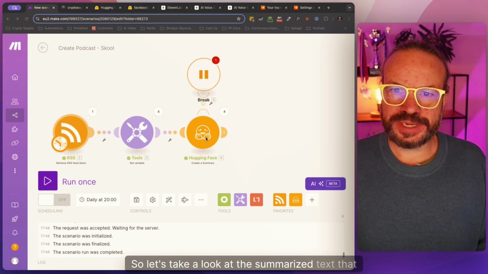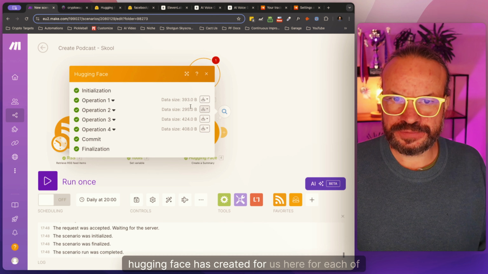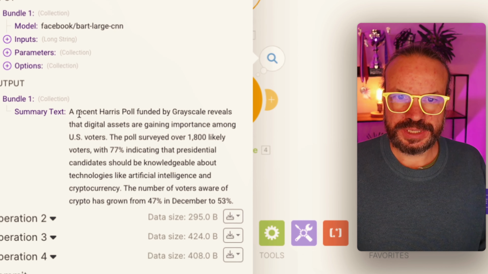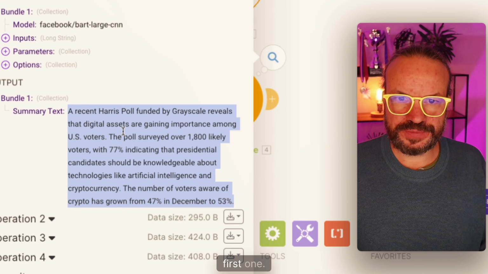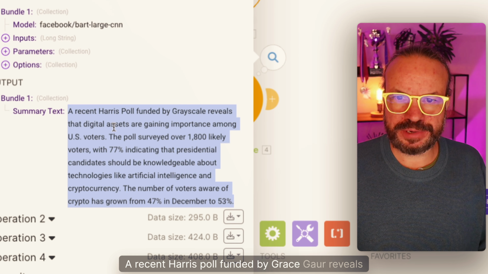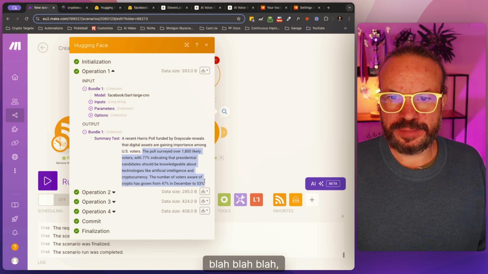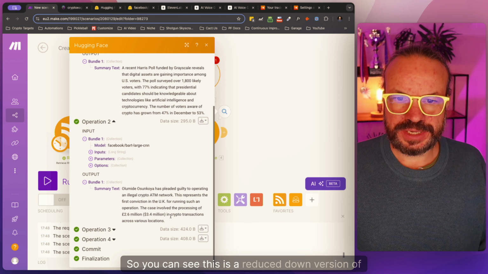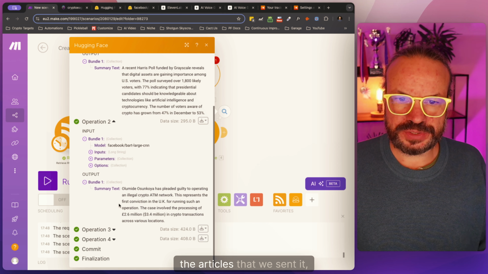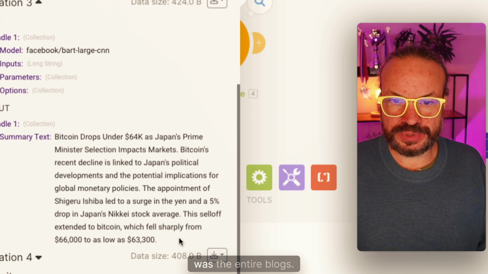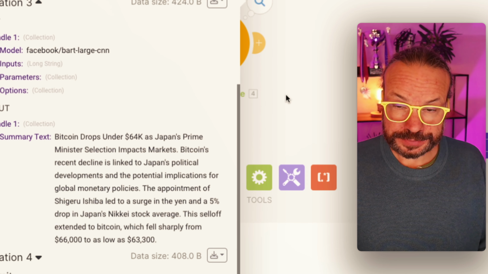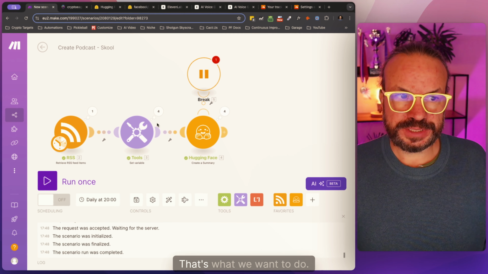So let's take a look at the summarized text that Hugging Face has created for us here for each of our articles. So you can see this is the summarized text for the first one. A recent Harris poll funded by Grayscale reveals that digital assets are gaining importance among US voters, blah blah blah, etc. So you can see this is a reduced down version of the articles that we sent it, which was the entire blogs. So that's looking good. That's what we want to do.